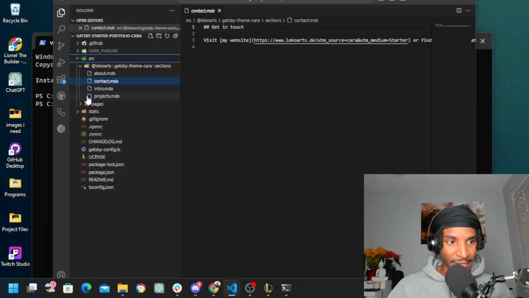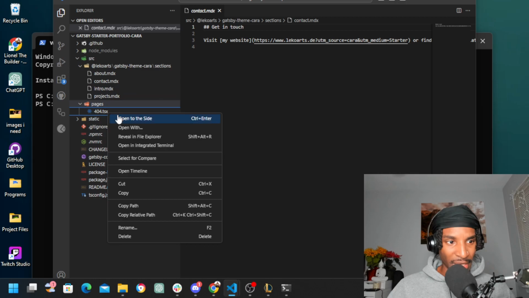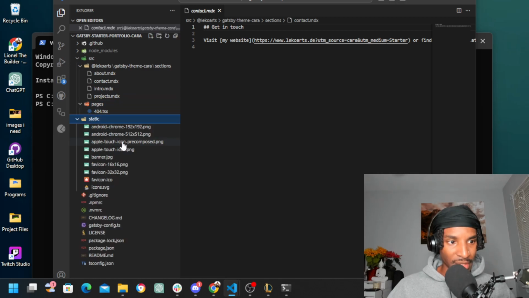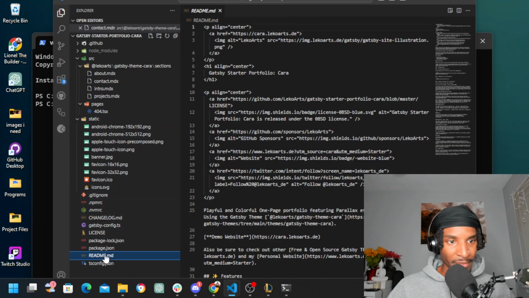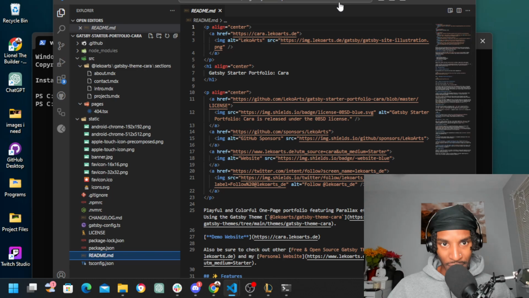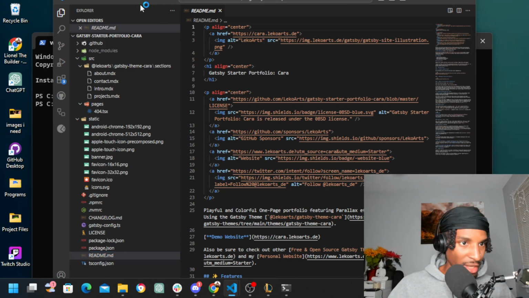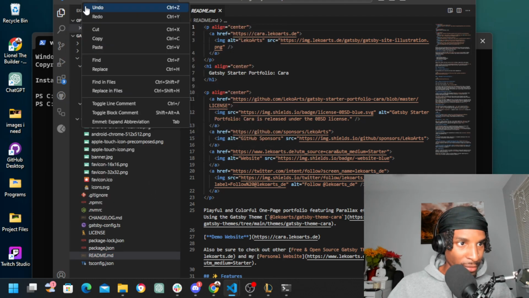Isn't it like live folder? Maybe on the page you gotta do it. It's been a while since I've done one of these. Where's the readme? I'm sure in here somewhere it's gonna tell us. How about we make this bigger too?